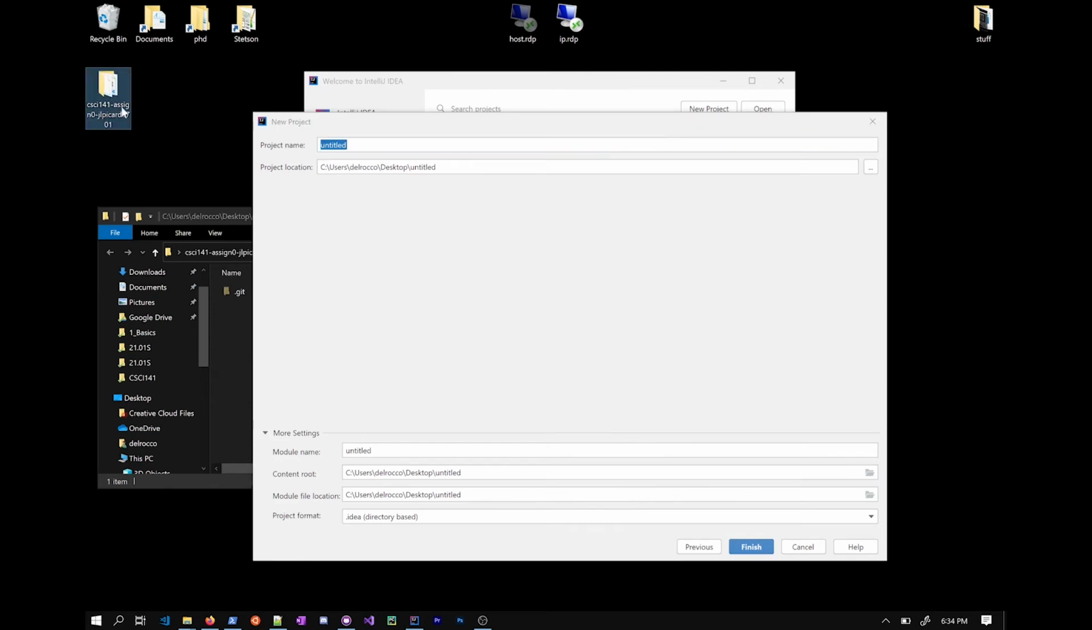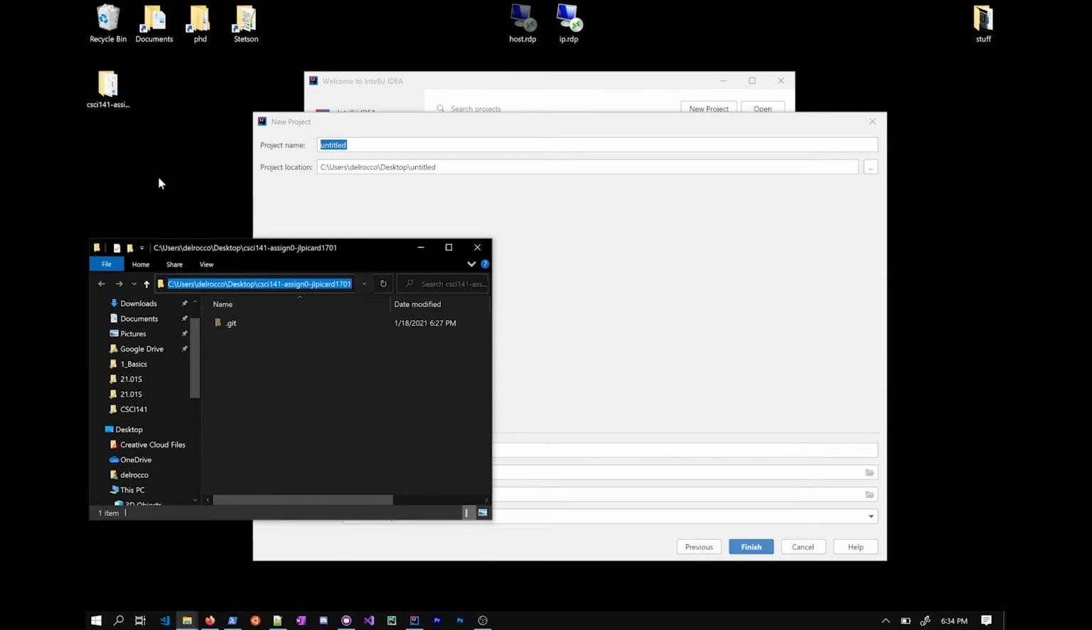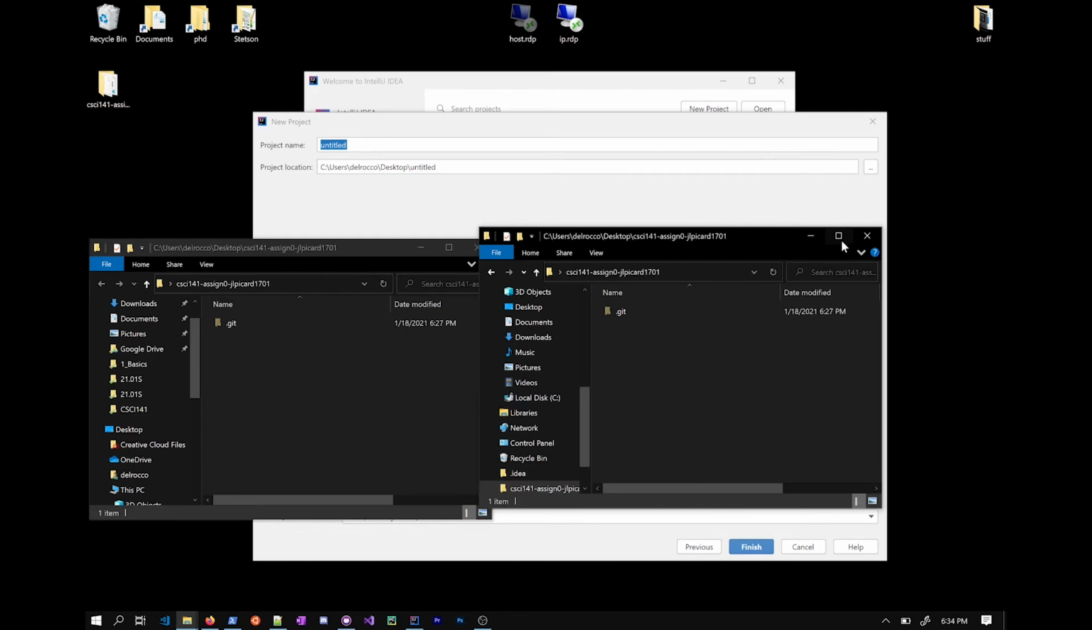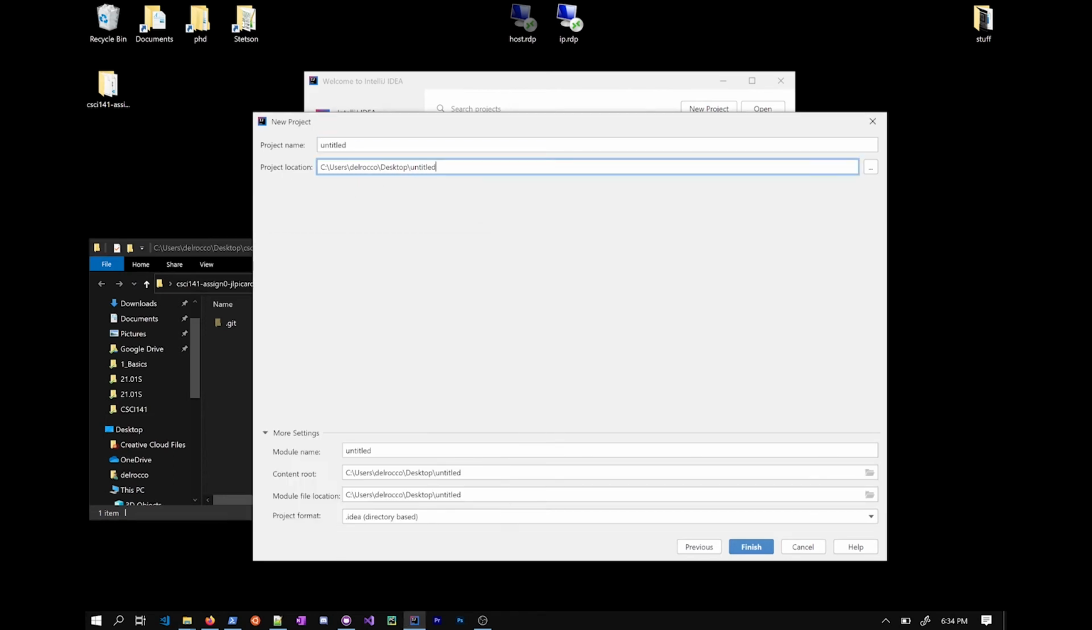Here is where I'm going to find the path to this directory. So I'm going to find it in Windows Explorer, but basically you want wherever that thing is located that you downloaded your repository from the server. I'm going to put that in here.